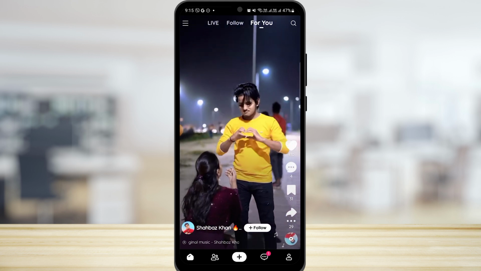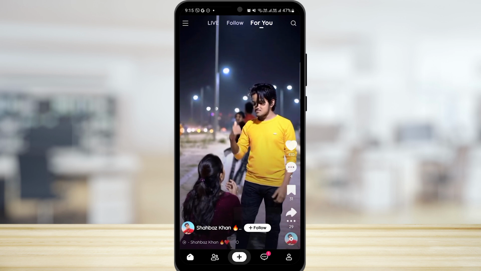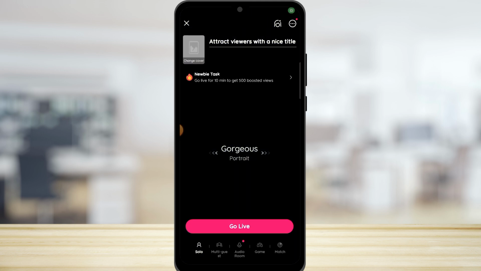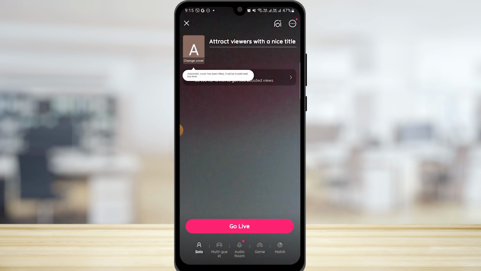to go live. So once you're logged in, you will find the plus icon at the bottom of your screen. After tapping on it, go to the live section, and from here you can go live.